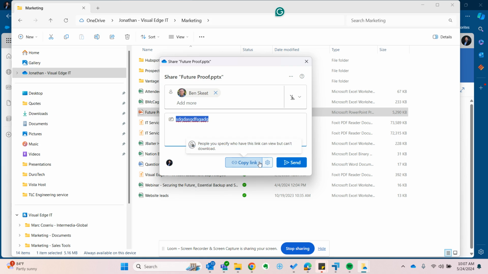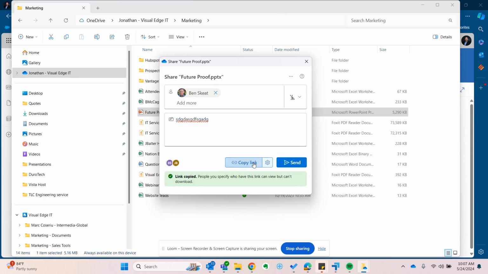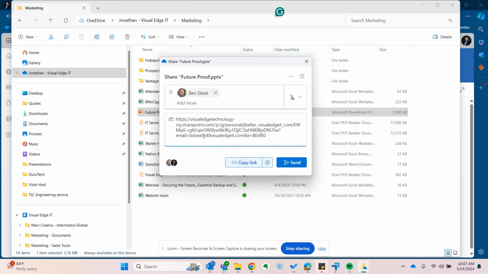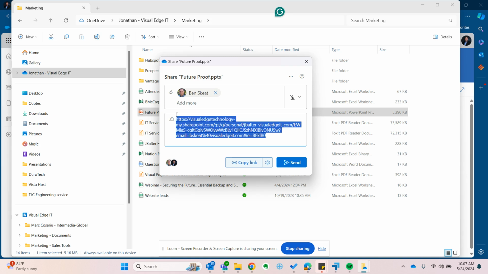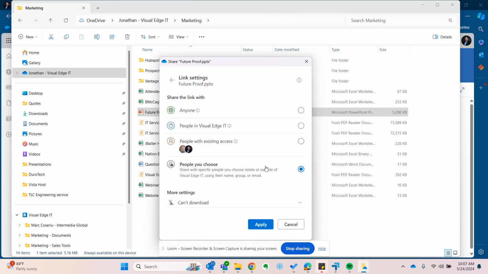Maybe I want to make an email with it. I can copy this link right here. It's going to have all those settings, and it's going to copy that link, and then I can paste that link wherever I want to paste it. It's going to have this nice URL. So just some really fun functions out of OneDrive. I hope this helps some people out. Hope you see the power behind OneDrive.